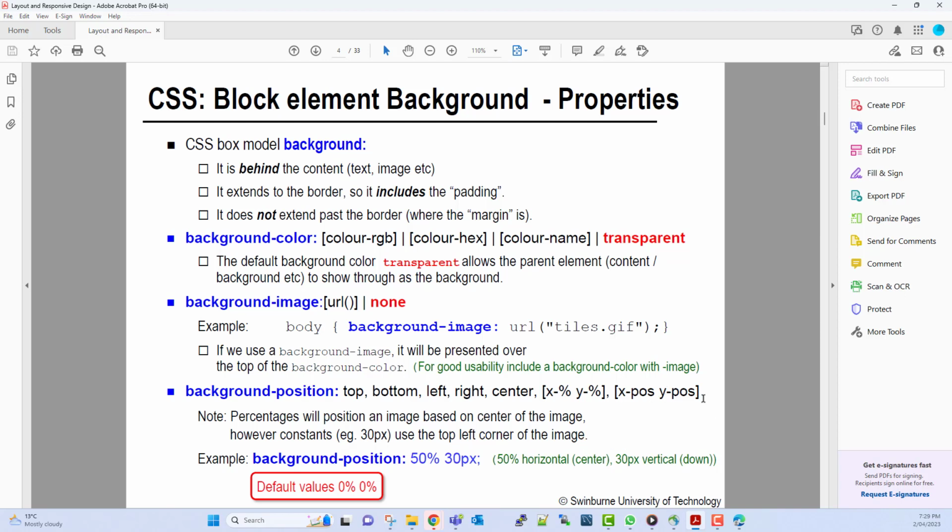Okay, so I can specify something like this as well. I can mix the position with percentage and pixel as well. So that means 50% horizontal center and 30 pixels vertical down. Now remember the default value is 0% horizontally and 0% vertically. That is what we mean by percentage x and y, meaning horizontally and vertically.